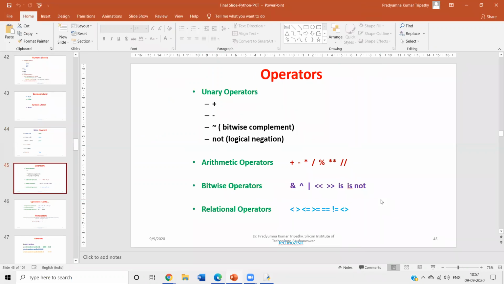Next, we'll go for some operators that are being used in Python. These are the operators which are generally used in C language as well. The operators like unary operators: plus, minus, the bitwise operator, and the not, logical negation. These are used as unary operators. Not logical negation means not A, not B, like that. Bitwise complement: whatever bits are there, all these bits will be complemented. Suppose A is equal to 65 and I take the negation of A. Negation of A means all the bits are being complemented.